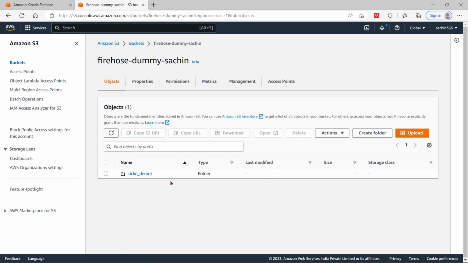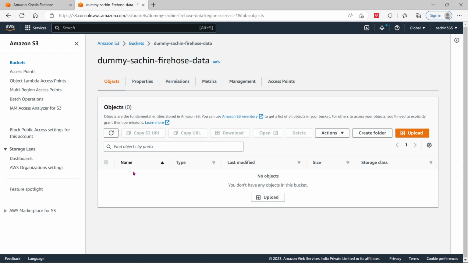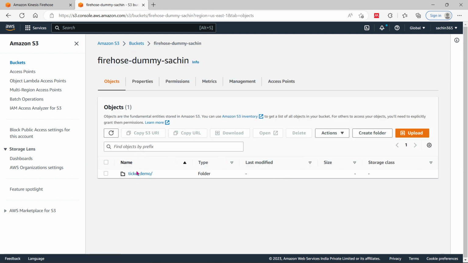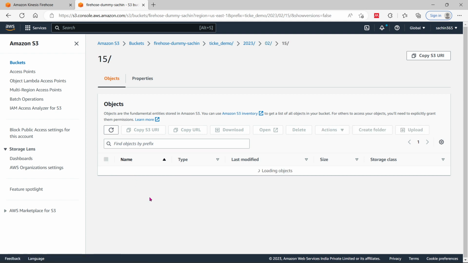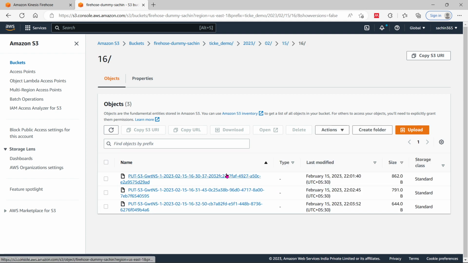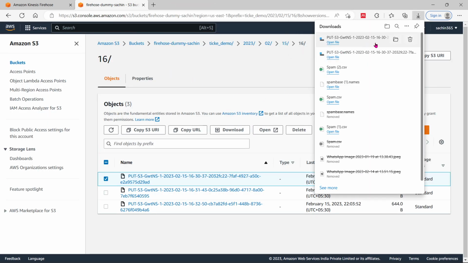Suppose I click on firehose dummy, that's the prefix we set over there. If you find another prefix, this is the dummy. As of now I don't have any prefix because the firehose was just being created. So the bucket is firehose dummy Sachin, then the prefix, then the year, the month, the date, and then 16, and you can see the previous history. Just click over here, select any one and open. You can see it downloads to my local system.